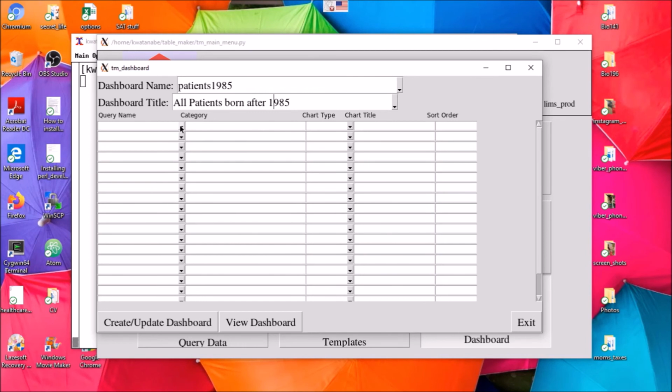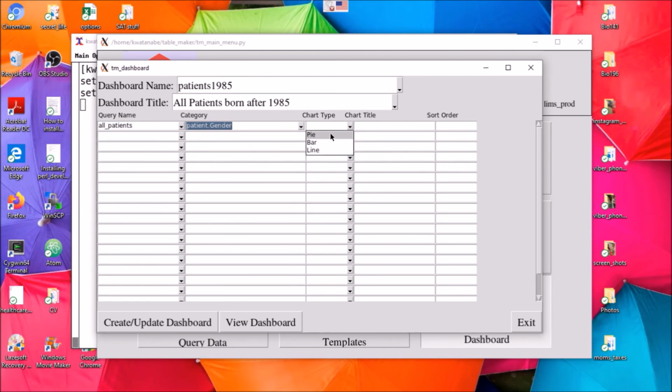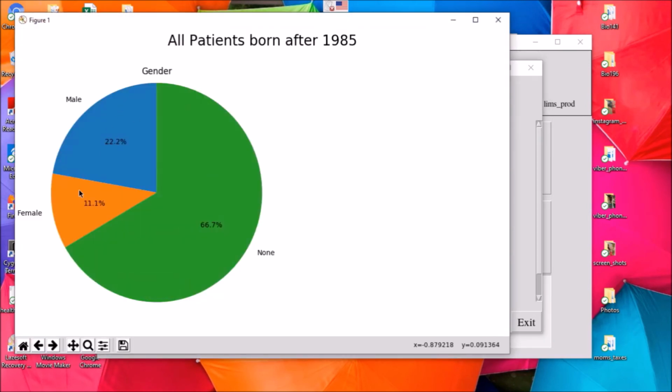And then here we would select our query, let's say all patients, and we select which category we want to plot. So this category are all the fields that are displayed in the all patients query. So let's select gender, and let's try a pie chart. We'll put a chart title, and then we click Create Update Dashboard. Okay. And then to view the dashboard, we just click View Dashboard. And that's a pie chart of the genders of the patients born after 1985, male, female, and a lot of them did have a gender specified.